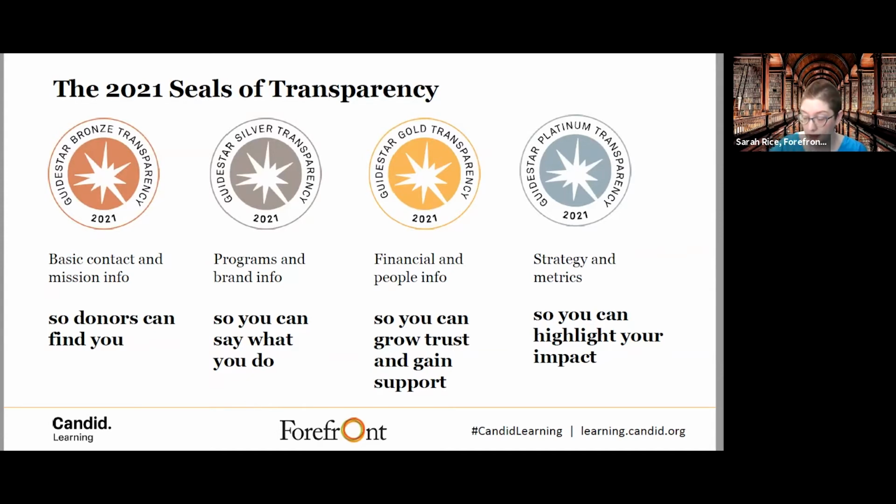The different levels are emblematic of the amount and type of information you share. The bronze level is extremely easy to share. Besides basic contact information about your organization, a mission statement is pretty much all you have to share to earn the basic level badge. For silver, you're going to share information about your programs and your brand, your social media presence and all of that, if you have it.